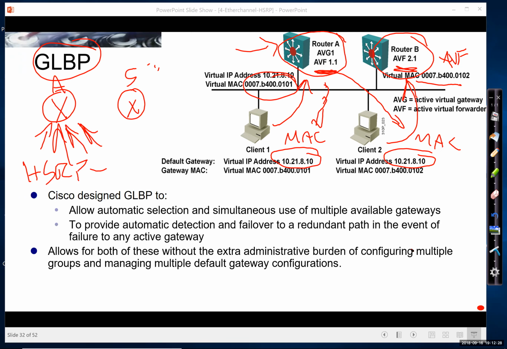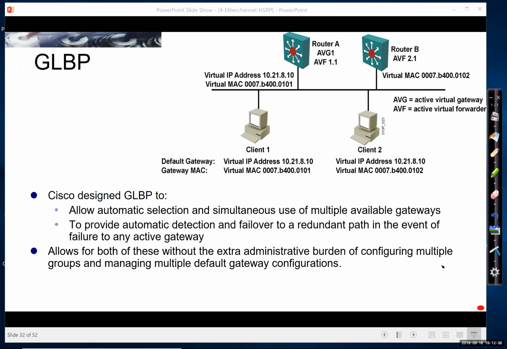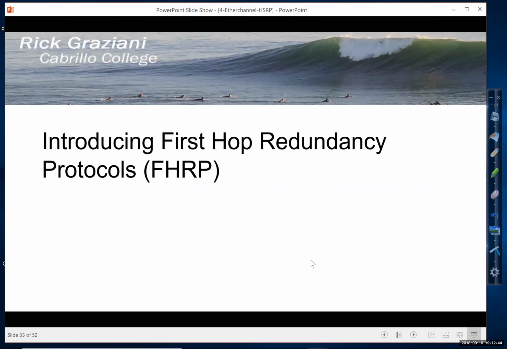All right, I just wanted to give you a little background on GLBP, because it is different than HSRP, and VRRP is very close to HSRP. Wow, these acronyms. Okay, so in later videos, we'll look at the operation and configuration of HSRP. Hope you enjoyed this.